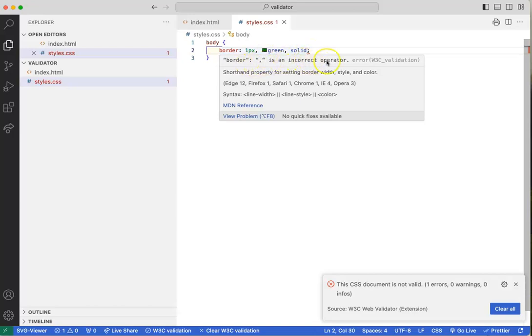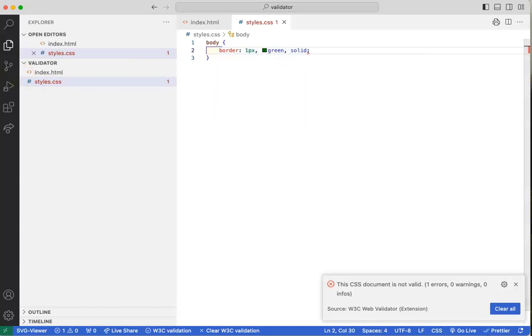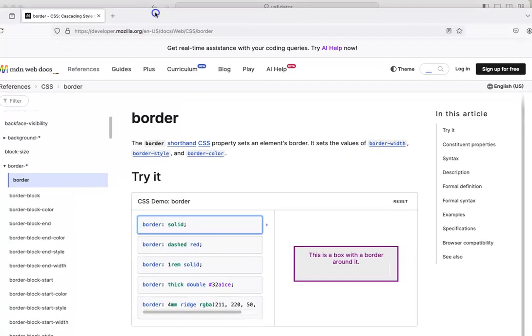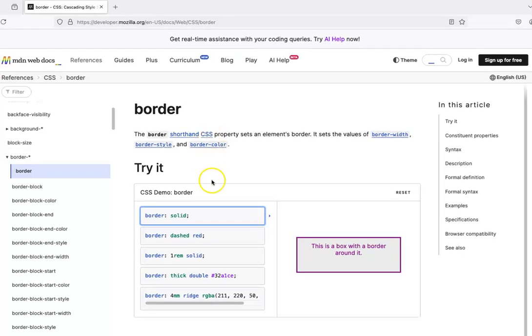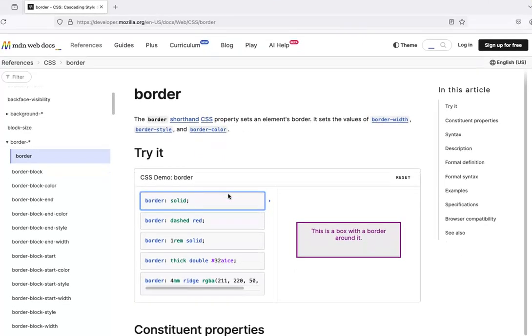Border, comma is an incorrect operator. Again, I can click on View Problem, but also notice you have an MDN reference. MDN is the official documentation for all things web development, your HTML and your CSS, and actually JavaScript too, but that's another class. W3Schools is a very user-friendly tutorial that talks about all of this syntax, but the MDN reference is the definitive guide to all things HTML and CSS.